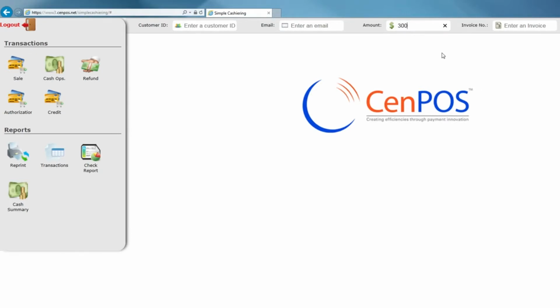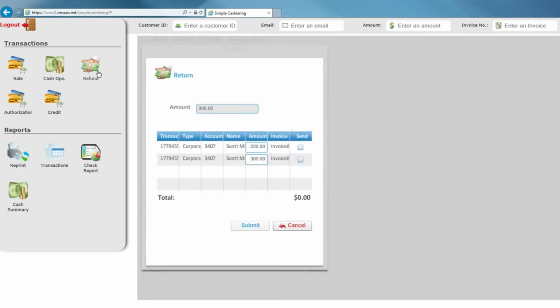To void a check transaction, type in the original amount accepted, an invoice number, and select Refund. Simple Cashiering won't allow a refund for an amount greater than or less than what was originally accepted, so the exact amount must be entered to initiate the transaction, and the transactions matching the submitted invoice number will show.